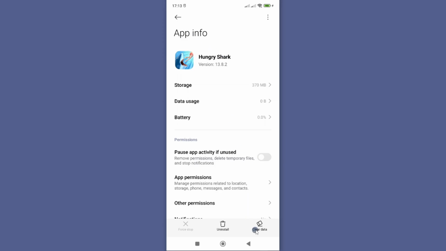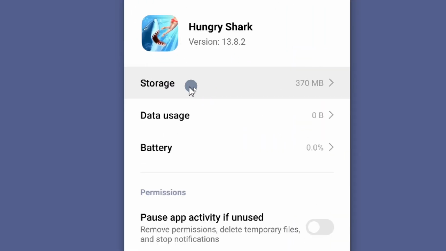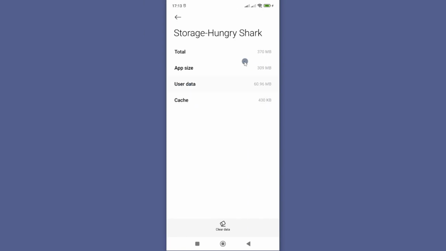At this point, we want to clear the app data, more especially the cache data. And you can simply see a breakdown of data stored by this app when we go to storage here. And here is the breakdown of this cache data. When you talk of cache data, these are just small files that your Hungry Shark normally collects whenever you play to enhance your user experience.